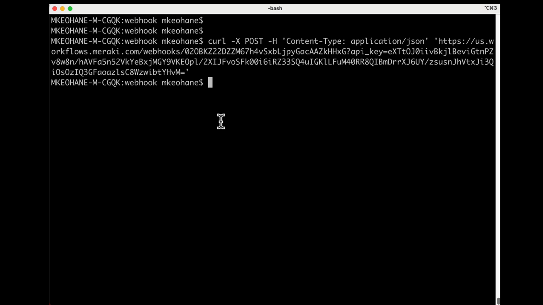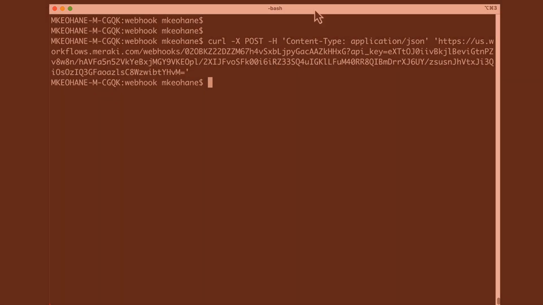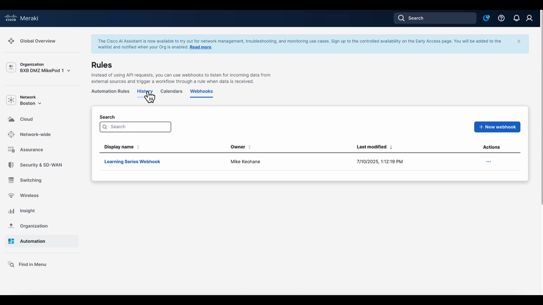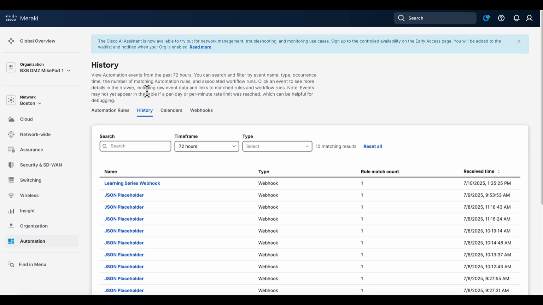Now, how do we know if it ran and what it did? We go back into the automation rules and we'll look at the transaction history. So let's go over and click on history. And you can see all the executions of webhooks. You can see that somebody here has been testing something out for JSON placeholder. But here's the one we just created, July 10th.